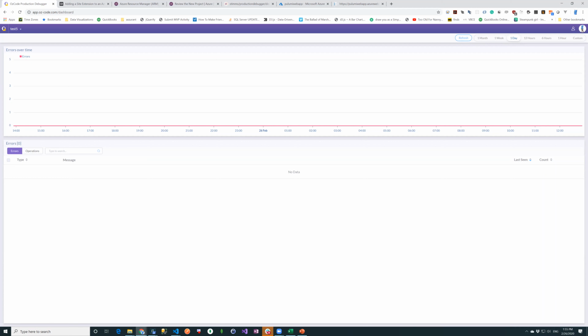Absolutely. So both logger.error and logger.fatal will be caught and shown in the production debugger. And it's important to note that version 1 of the production debugger only helps you if the error or the bug actually manifested as an exception.